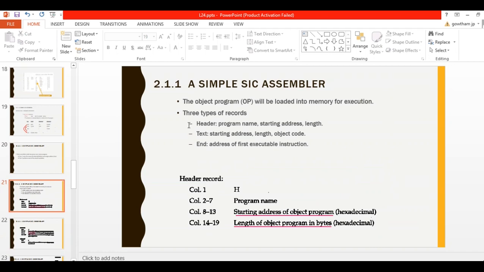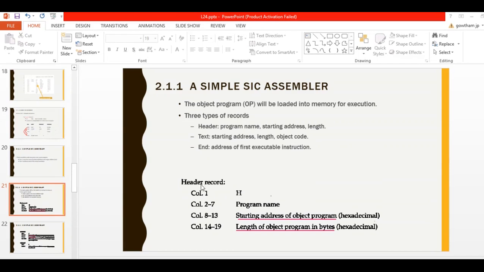Okay, next one is the object program. After calculating the object code, you have to generate the object program. Three types of records are there: header, text, and end. For the header, column 1 is H, because that tells it is the header. Then you write the program name in columns 2 to 7.